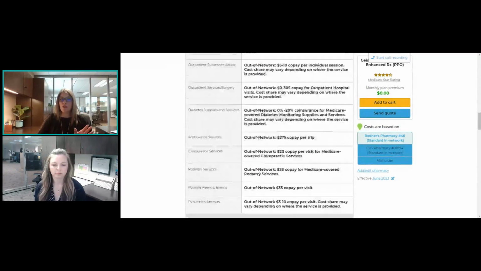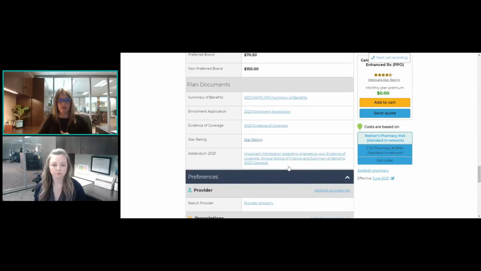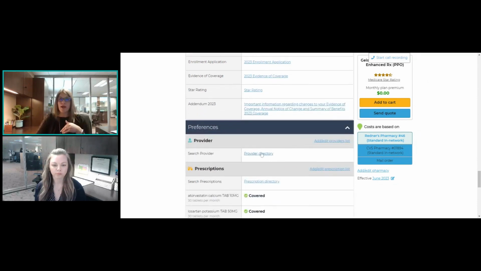This will let you also link out to, as you scroll down here, sorry, I'm scrolling a little fast. As you scroll down here, you can see the summary of benefits are available, evidence of coverage, star ratings. That's important to make sure you're letting the clients know those star ratings. So you can click that link. It's going to take you out there. It's also going to take you out to the provider directory for the plan carriers as well, that you can search them with your clients there to find those providers.